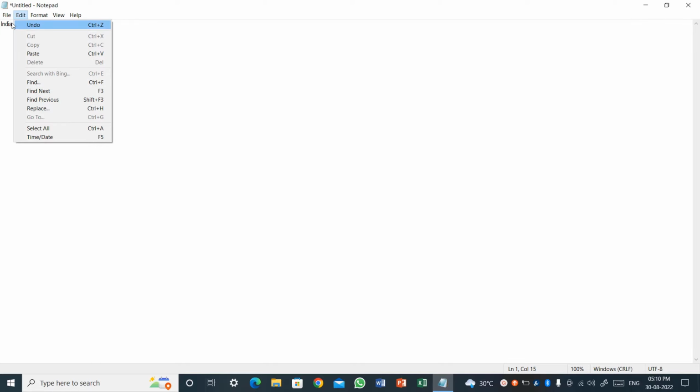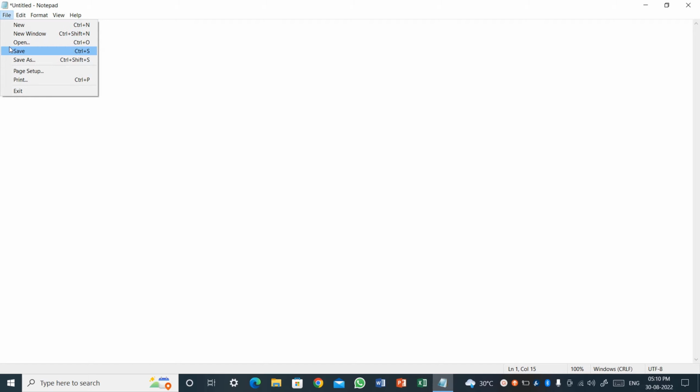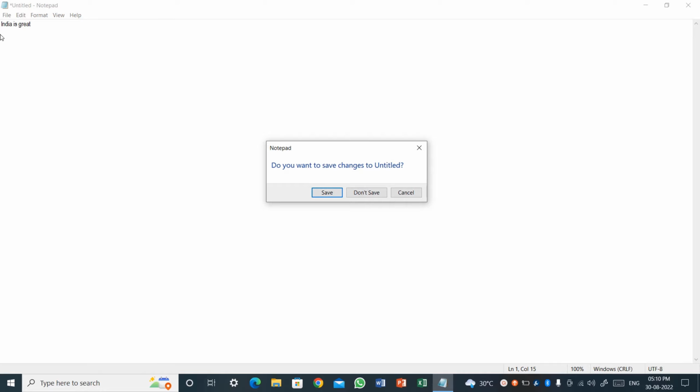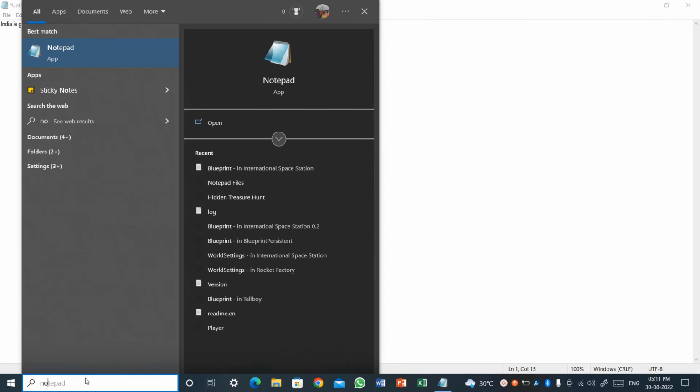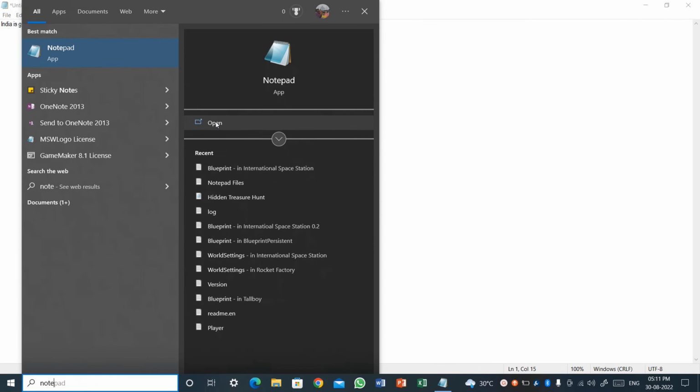So in File you have got New Window, Open, Save As. At this part, let's try with New. In New you can open a new document like this, but you should save it first, otherwise it will be deleted and the new document will be created in the same window. But in New Window you can get a new window without saving the previous window, or you can just go and search for Notepad, and you can open another one.